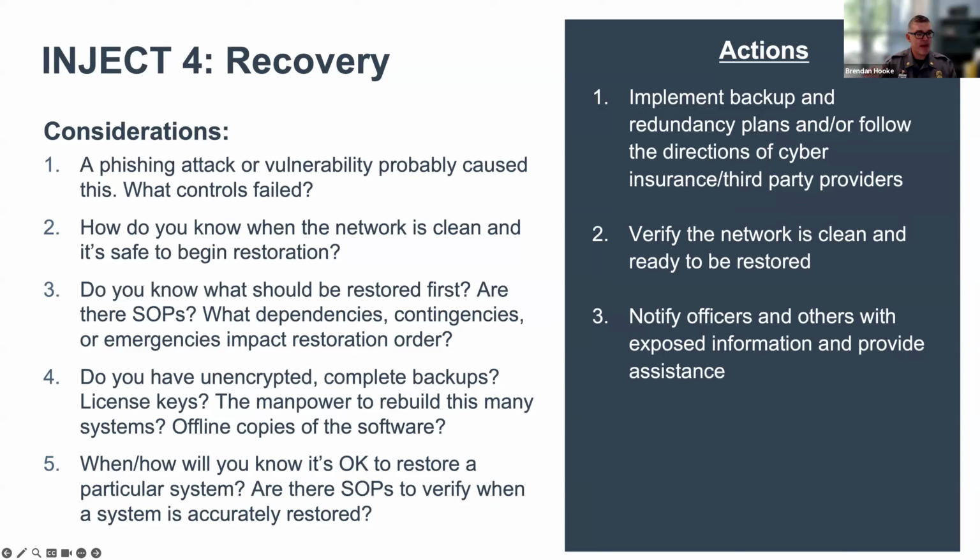Unfortunately, their backup applications were on the same server as their primary applications. So that one server going down, they're now going to the vendor to rebuild everything. So they're not so worried about exfiltration, but operationally they're really hampered. So that gets to license keys. Where are those stored? How are they stored? And the manpower to rebuild these systems, right?